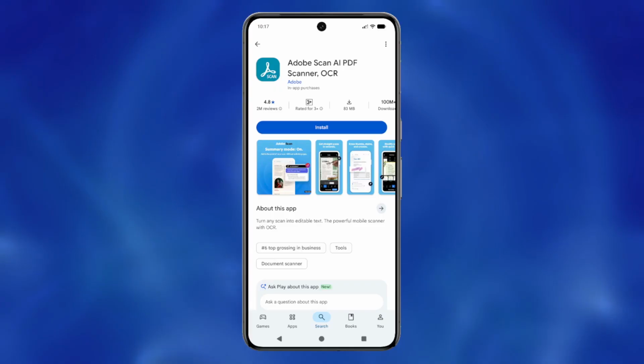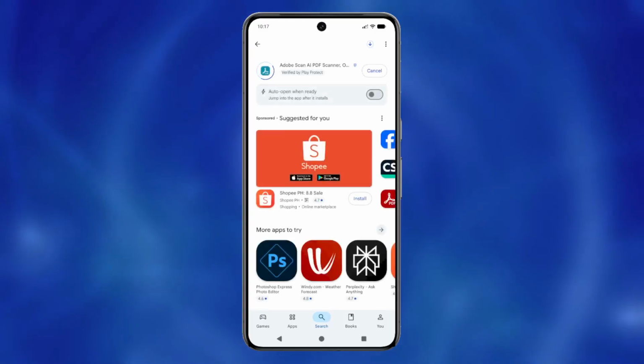On the app's page, you'll see an Install button prominently displayed. Go ahead and tap this button to begin the download and installation process. The button may briefly change to show the download progress, which is completely normal. Now, you'll need to wait a few moments while the installation completes.